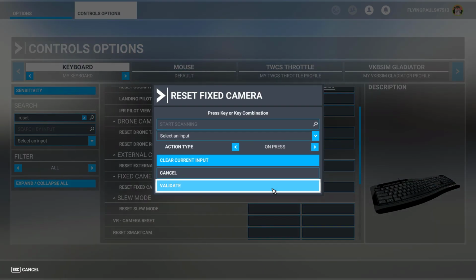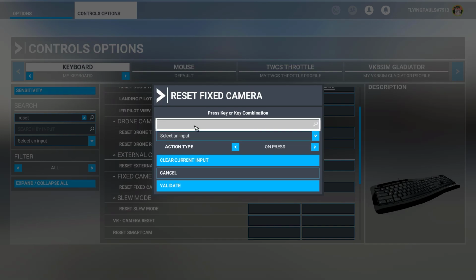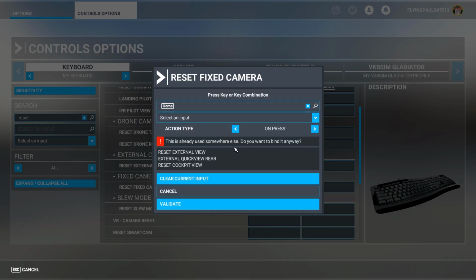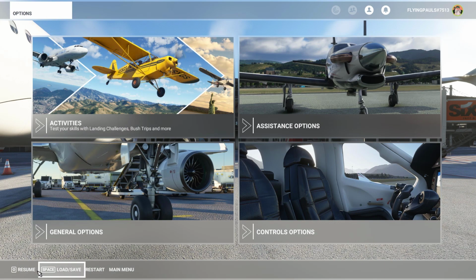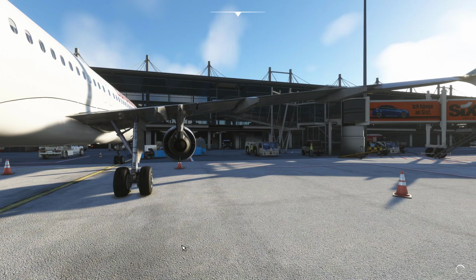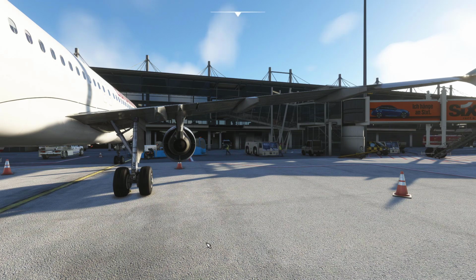Let me set this to home. Yeah, validate. Apply and save, go back. Resume. So we are in the drone camera, so now let's press the reset key, and it doesn't work.